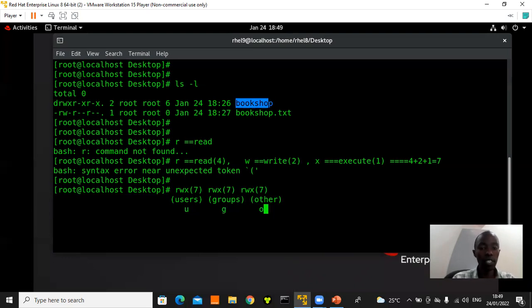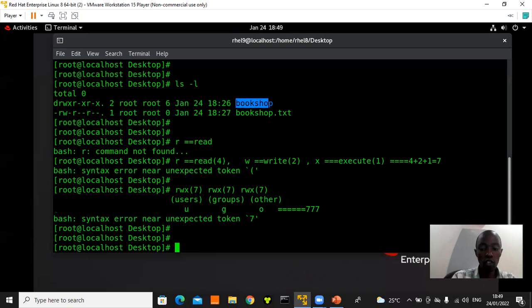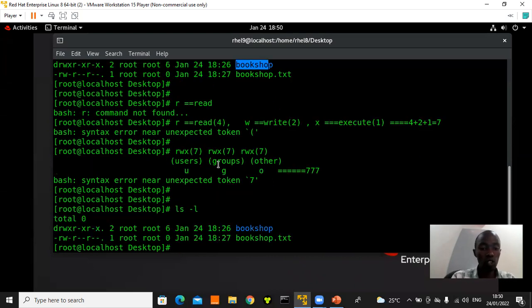Now, it's not a must. It's not advisable that you should give all the full permissions. So for the full permissions, it becomes 777. But for any file, especially if you're coming up with a text file or a directory, it's not always having full permissions. So for example, ls -l, you can see bookshop as a folder or a directory has these permissions.